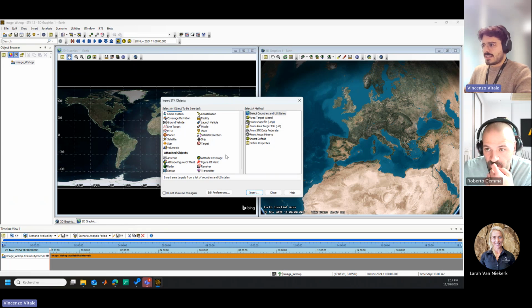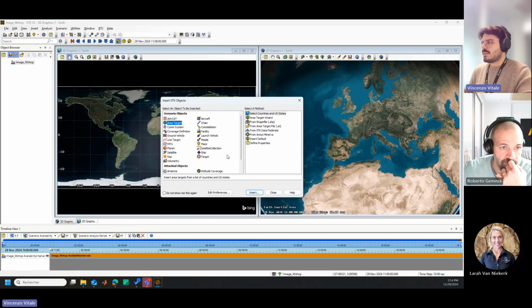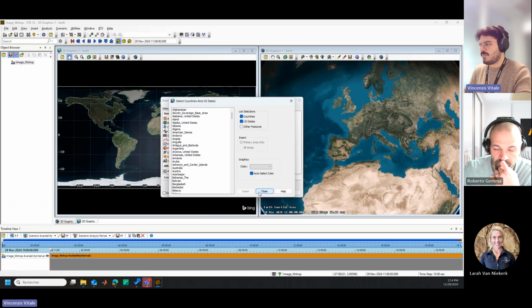While the attached objects often refer to a specific type of analysis, like attitude, coverage or figure of merit, and also particular payloads like antenna, receiver, transmitter, sensor, and radar. So for this case, we can go towards the area target, select countries and US states, which is our first selection, and we can press insert.